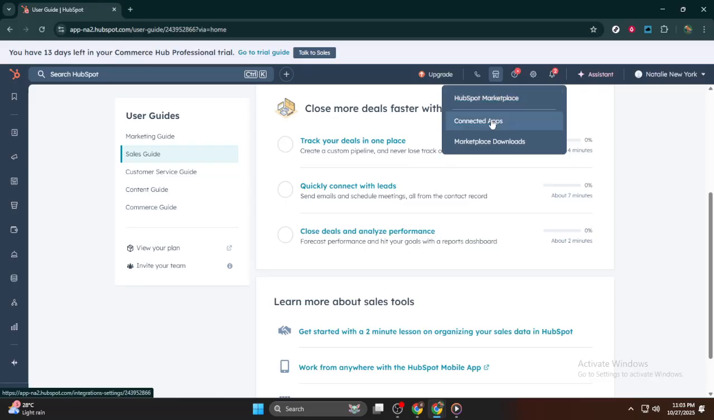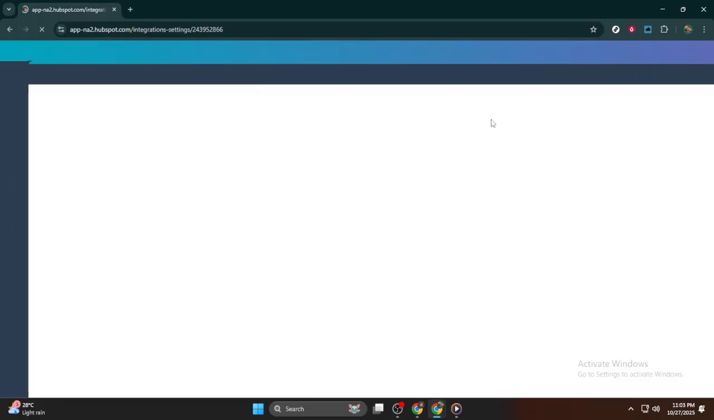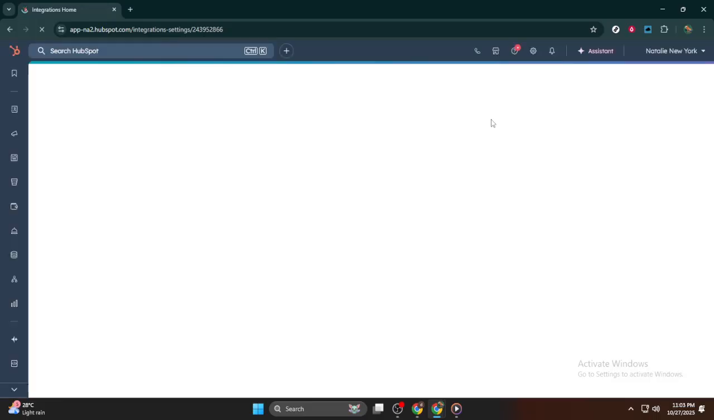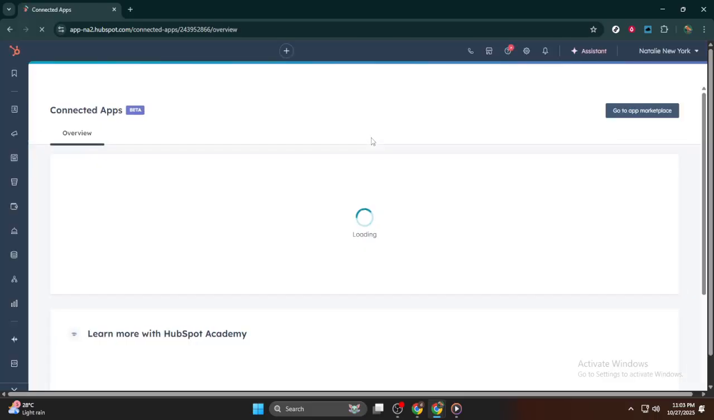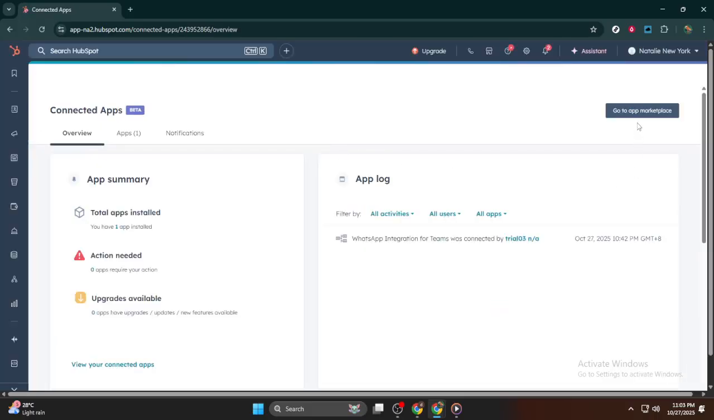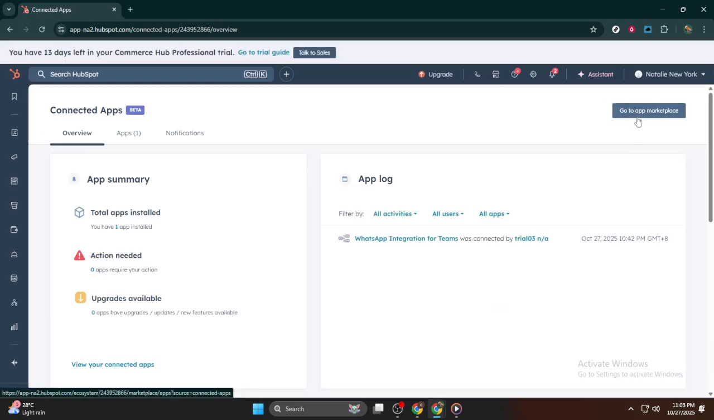After accessing the marketplace, your next step is to click on Connected Apps. This option allows you to view all your current integrations and install new ones. Connected Apps is where you'll find potential tools to plug into your HubSpot environment, making it a critical touchpoint as you integrate with Facebook.